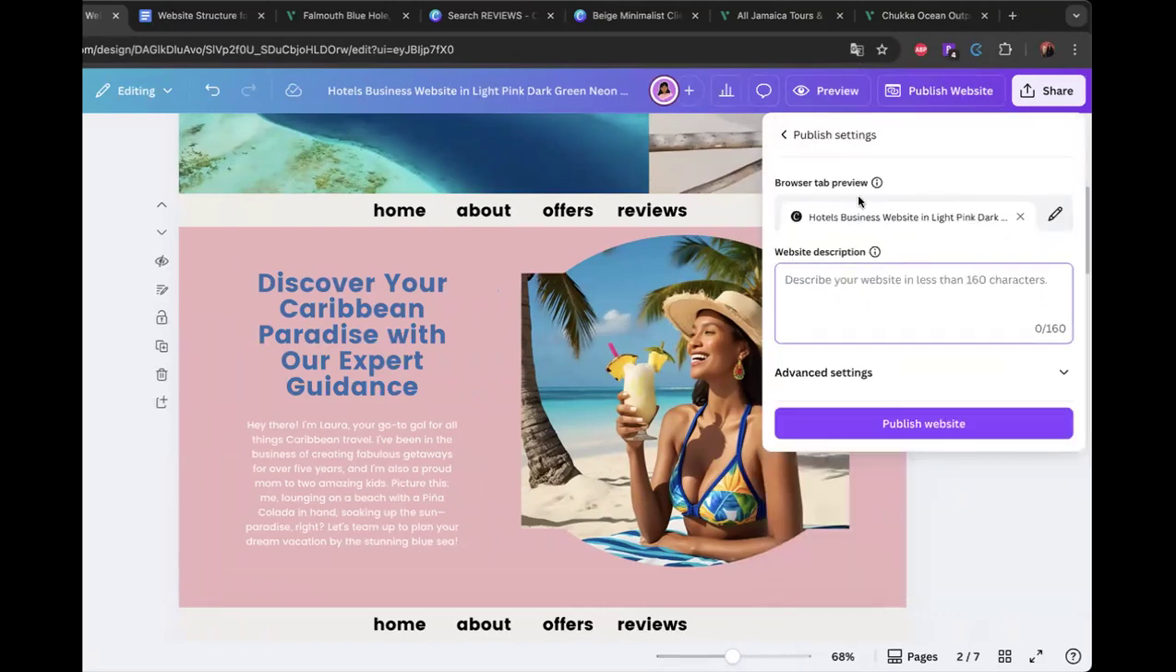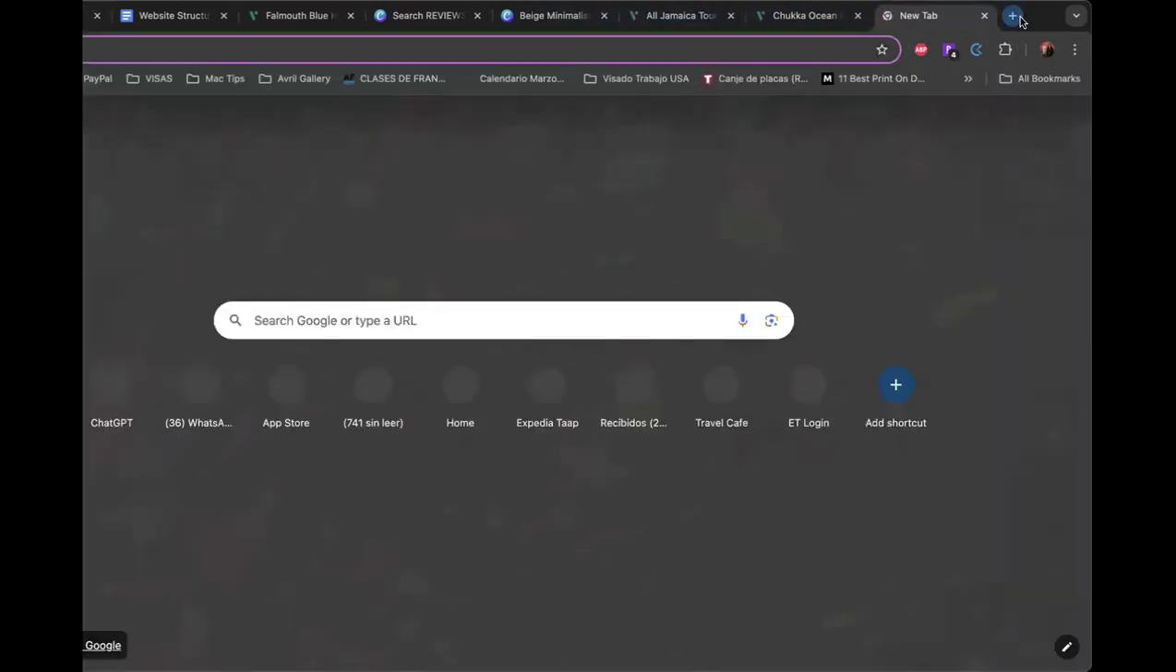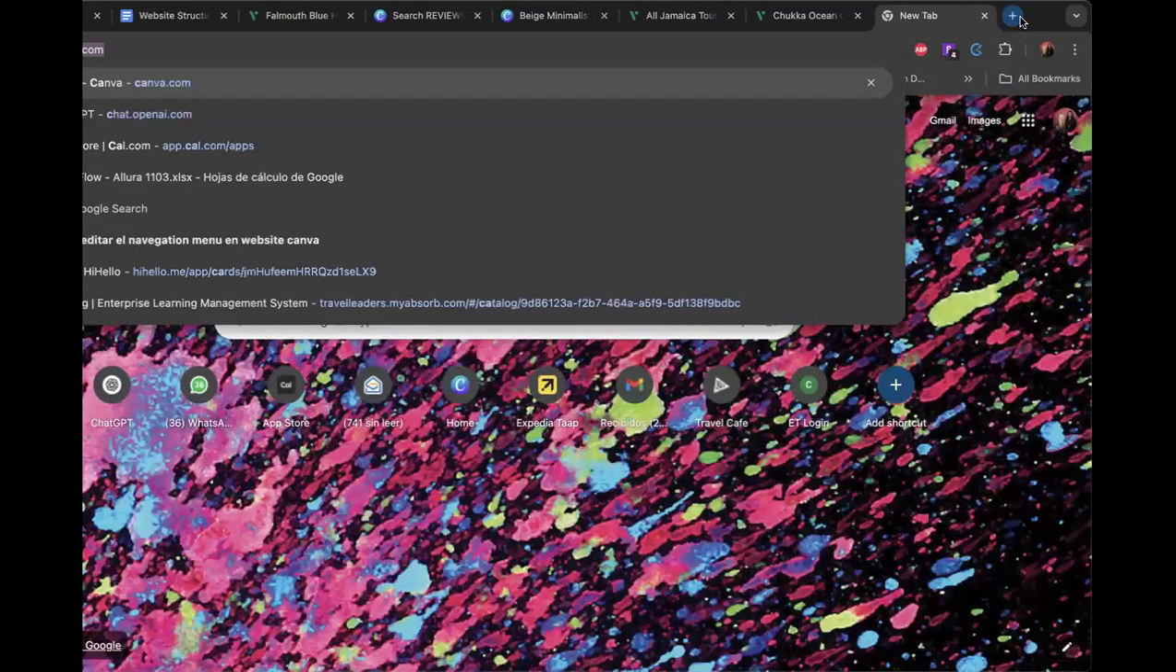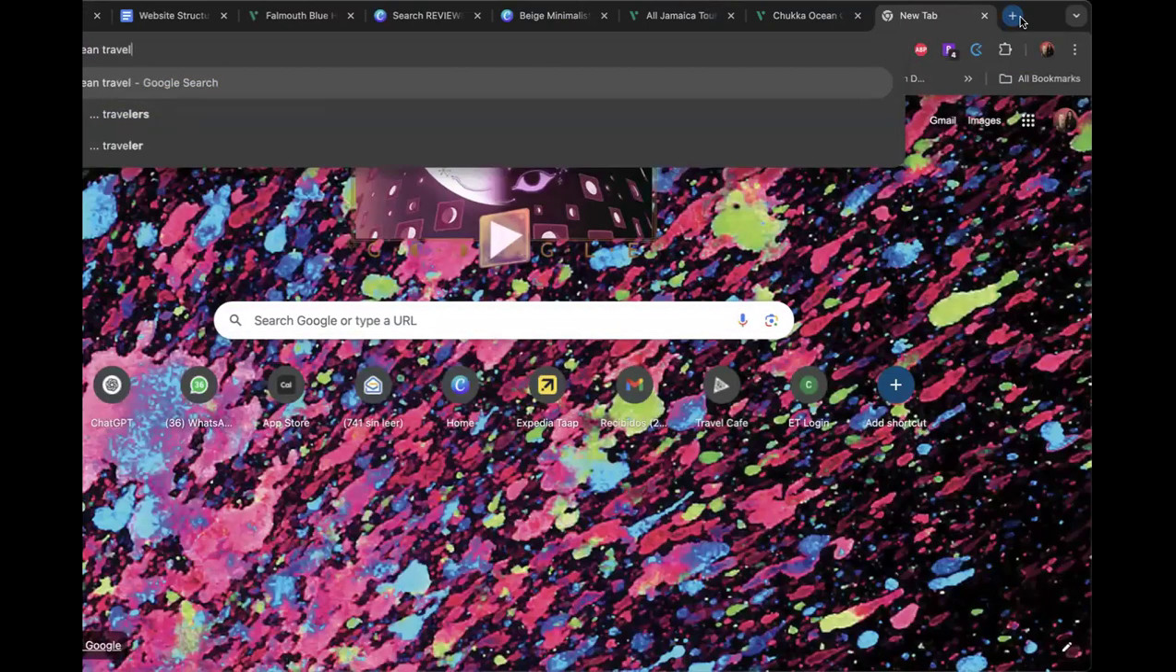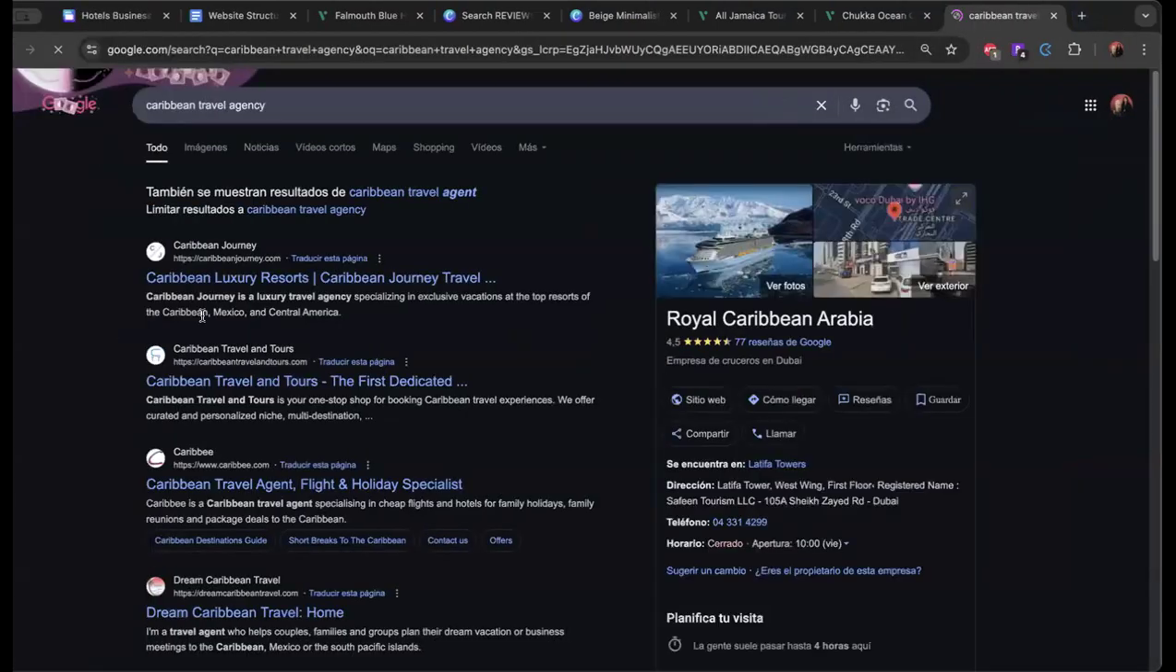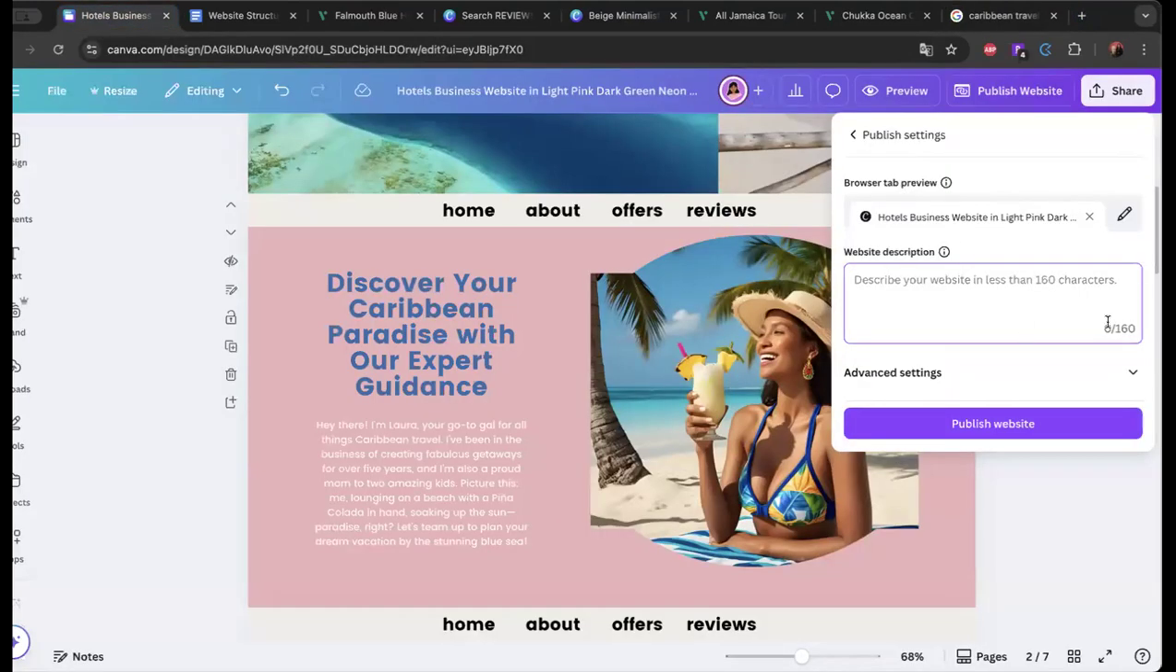Here on the browser tab preview, you know when you're sharing a link or you Google somewhere. Okay, let's try to Google something. Caribbean travel agency. So you see what I mean. Here there is a description, okay? This description is the one that Canva is saying you need to write here, okay?